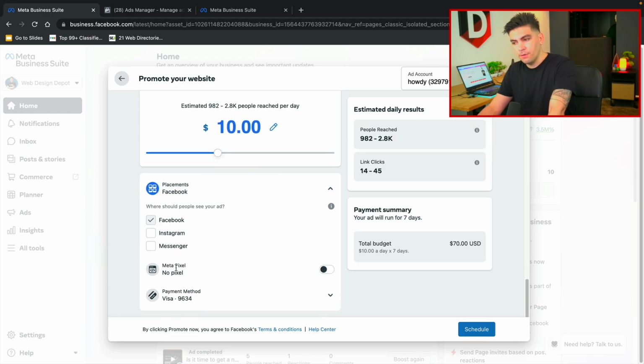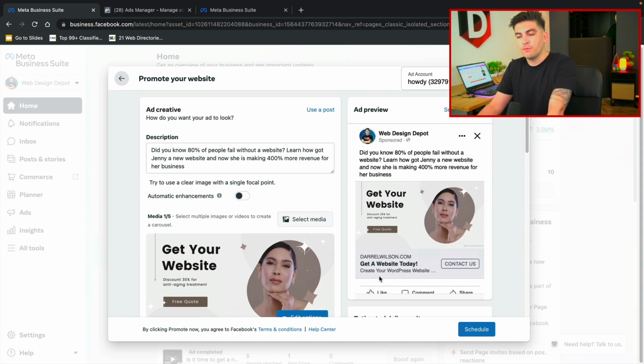Next, you have the Meta Pixel. This will be another tutorial where I show you guys how to install a pixel. I'll show you guys how to do it using WordPress, and this essentially tries to track a little bit more about what's going on on your websites. And then here we have the payment method, so you guys do need to enter a payment method right here. Once all this is done and you guys are ready to go, click on Schedule.